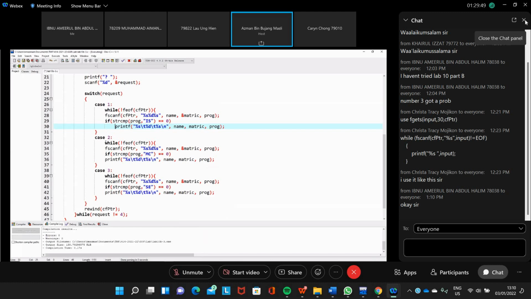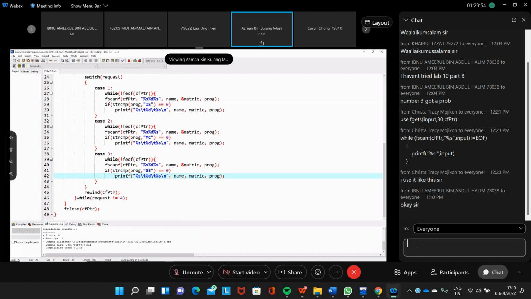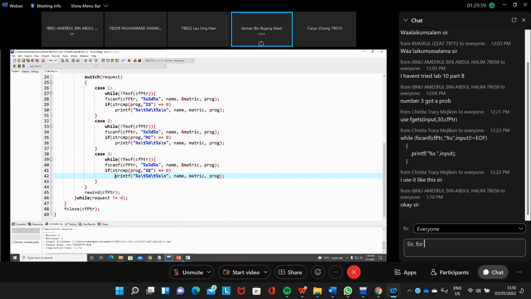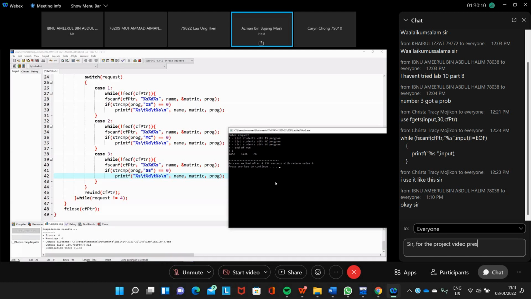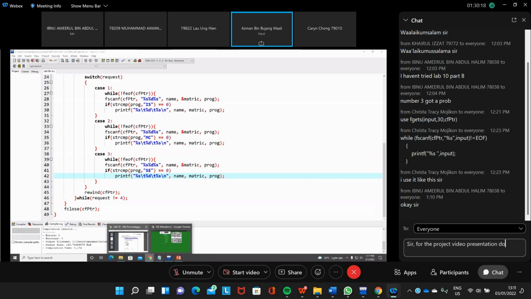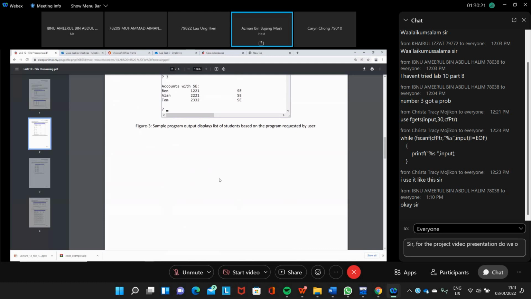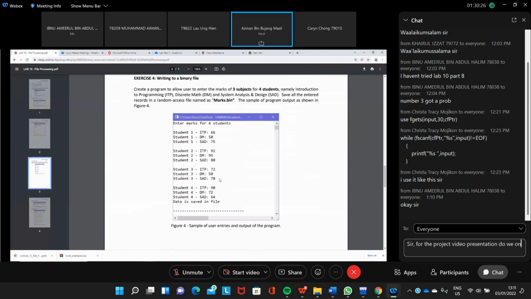So this is for the if part, okay? The if part. Okay, and then if it is number 4, then we don't do anything, okay? And then this is number 4, we fix it. And then you go to the next one. Okay, go to the next one. Sample program output display list of student. Okay, number 4, writing to a binary file.